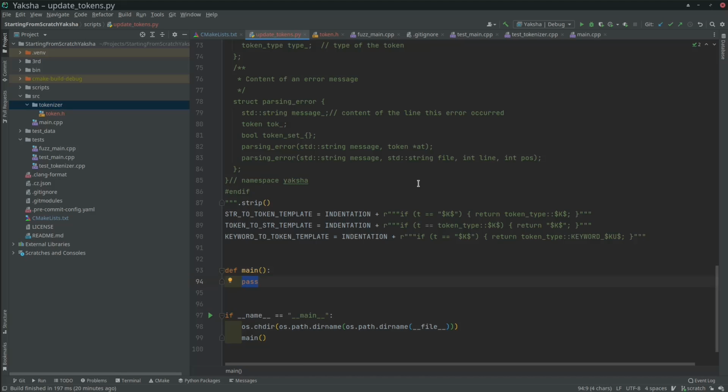The dunder file is going to give the path for this update tokens py, and from that I'm deriving the location of the starting from scratch Yaksha project folder path. That's what's happening here, and then I'm changing the directory to that, and then I'm going to run the main method. In the main method is where the fun things will happen. It will create the token list, which will be the different enum values in the token type. There you go. It's fairly straightforward.